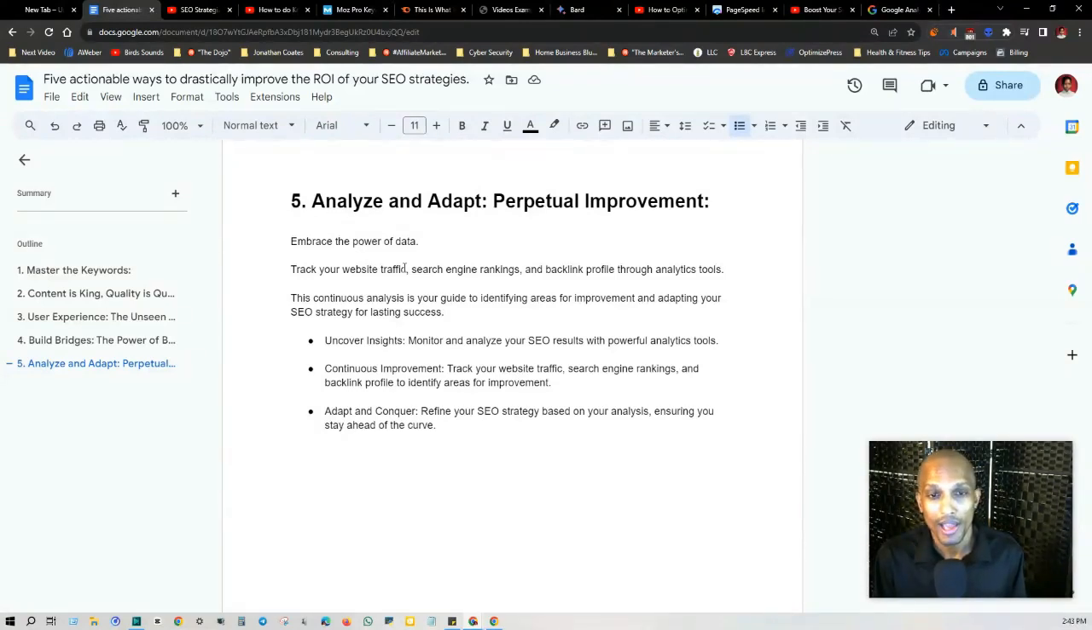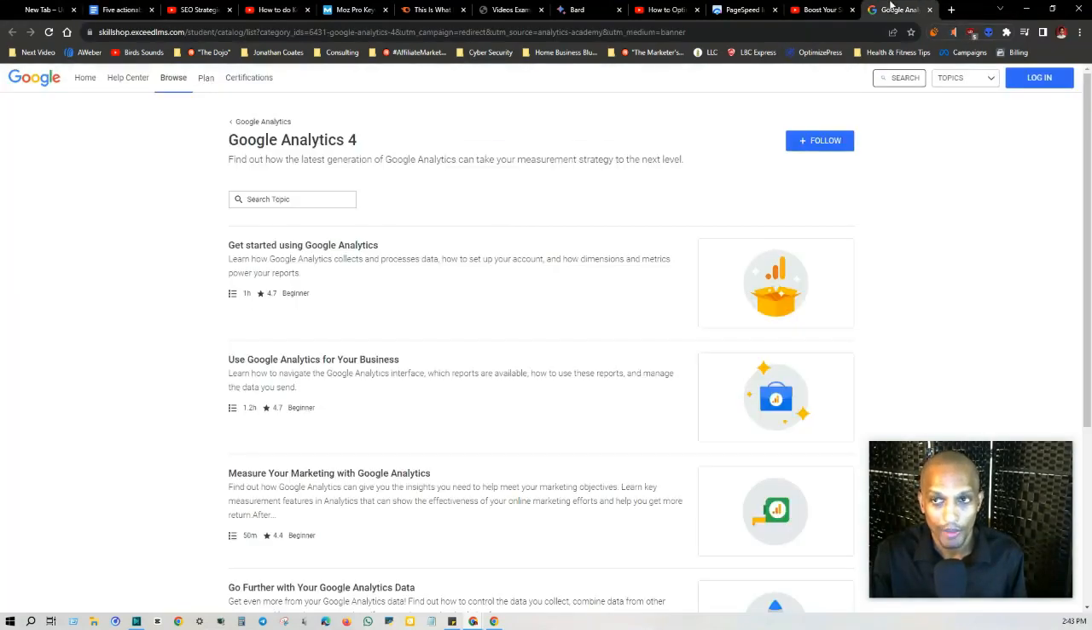Number 5, analyze and adapt, perpetual improvement. Embrace the power of data. Track your website traffic, search engine rankings, and backlink profile through analytics tools. This continuous analysis is your guide to identifying areas for improvement and adapting your SEO strategy for lasting success. If you don't measure, you're not able to grow. So I recommend Google Analytics.